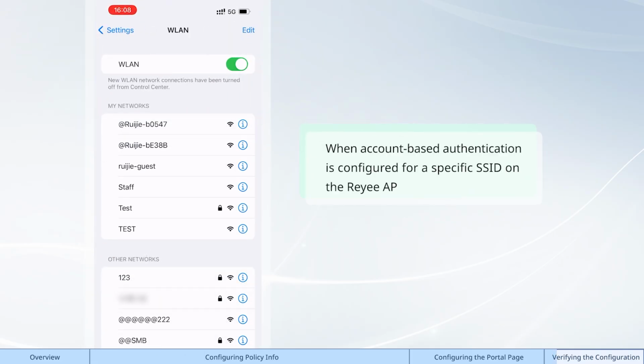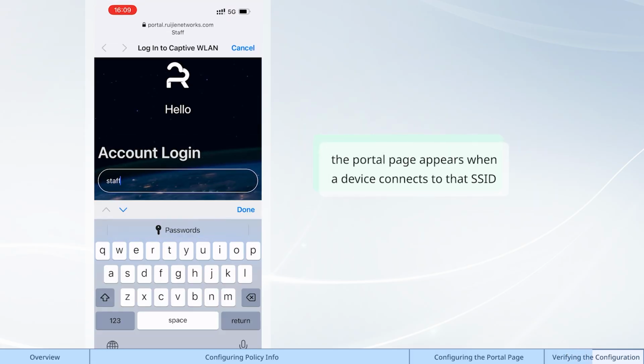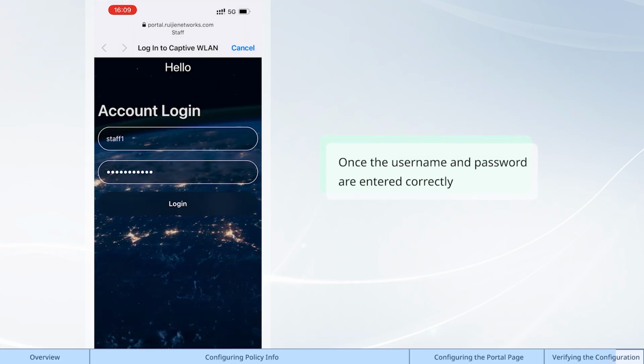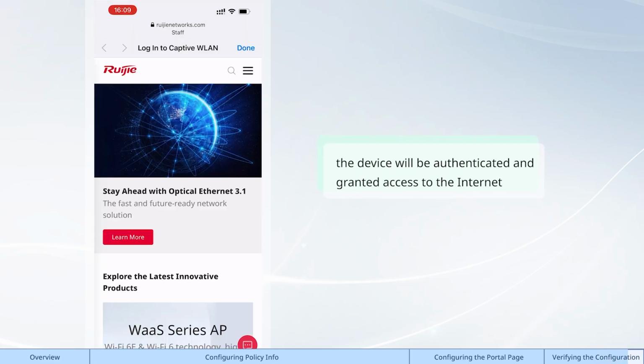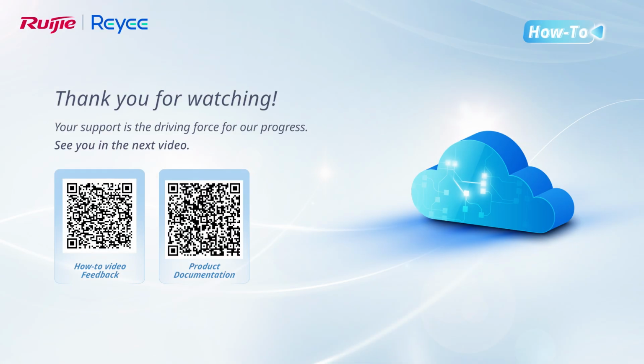When account-based authentication is configured for a specific SSID on the Ruijie AP, the portal page appears when a device connects to that SSID. Once the username and password are entered correctly, the device will be authenticated and granted access to the internet.